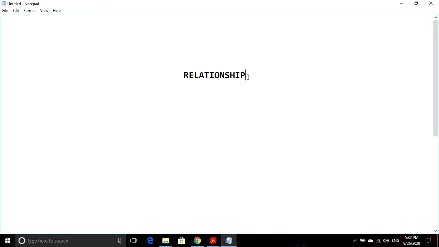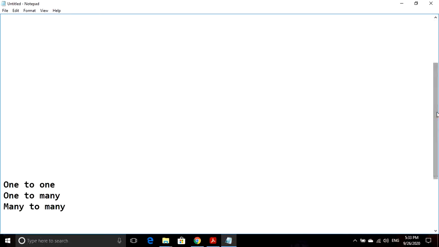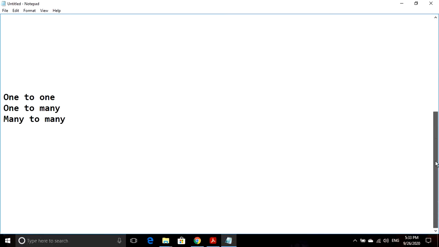We have seen in the definition of database that we store the data that is related to each other. So, in relationship, we actually combine the data or combine the fields of different tables. In a relational data model, we have three different types of relationships. First, we have one-to-one relationship.